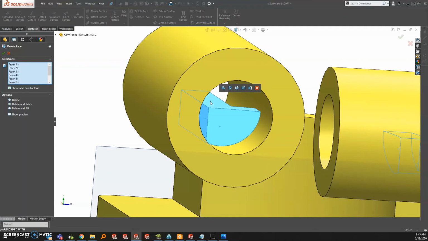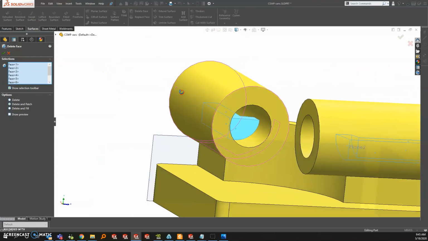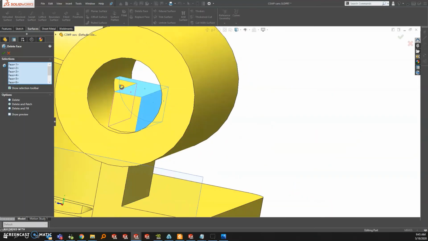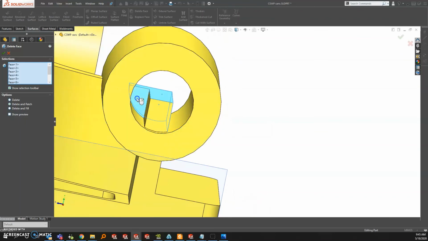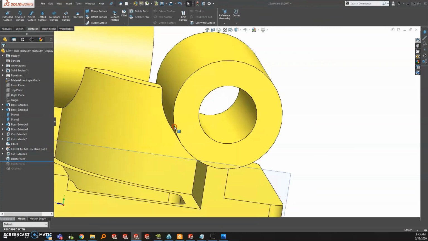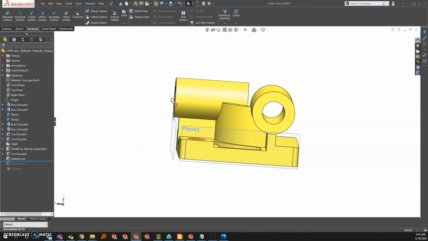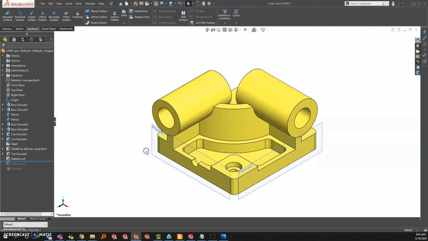So we think that we've selected all of the faces. We'll hit accept, but you see here the faces cannot be patched due to geometry condition. Why is that? Let's flip our part around, and you can see that we didn't select all of the relevant faces. Now we can right click to accept again, another way to keep your mouse within your model workspace. And you can see that we removed all of those features from the inside.